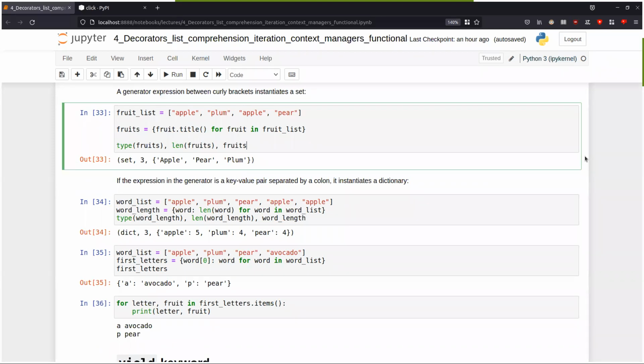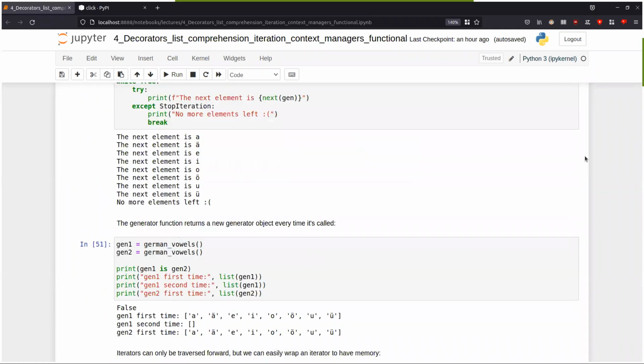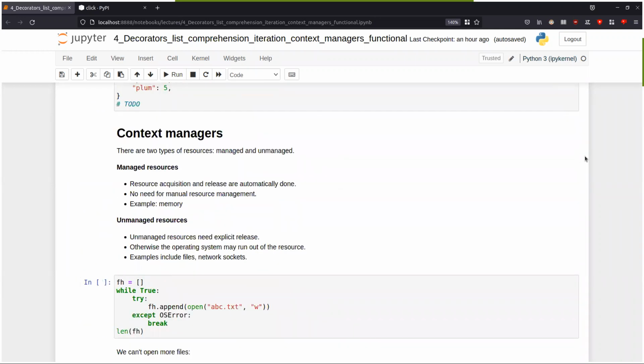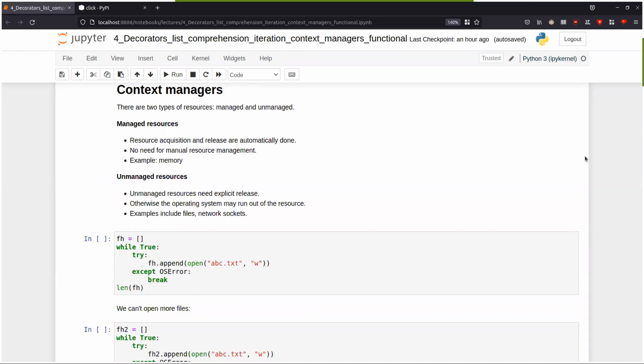All right. Okay. Let's go down a bit to context managers. So we have managed resources like the memory, which is freed up when the garbage collector sees that we don't have any reference to a previous item anywhere in the future.